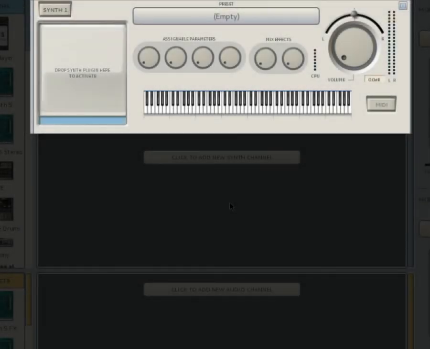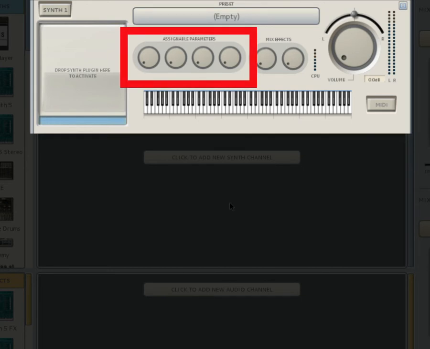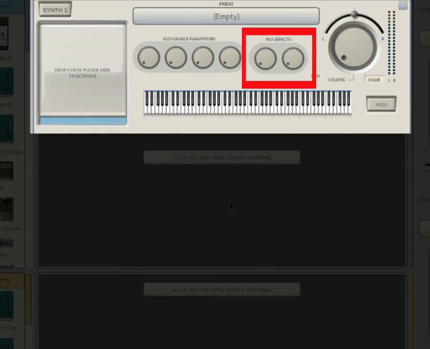This is an empty synth channel. Until a plugin is loaded into the empty box, all the parameters on this channel will remain disabled. Each channel has four assignable parameters, which will not function until properly assigned. The two mix effect knobs right next to the assignable parameters become active when mix effect 1 and/or 2 are set to send mode. We'll go over this later in the video.